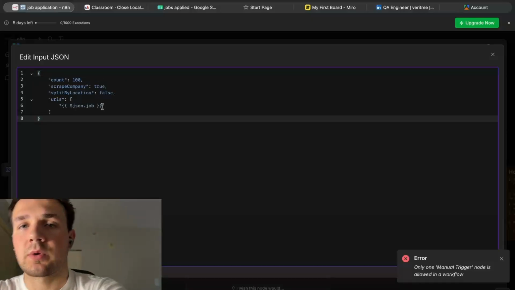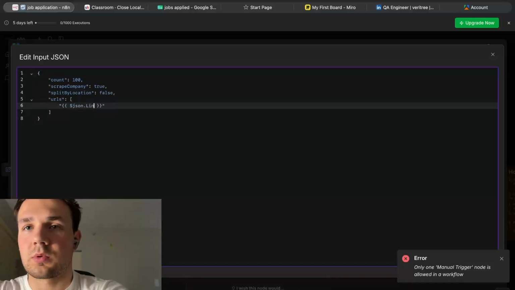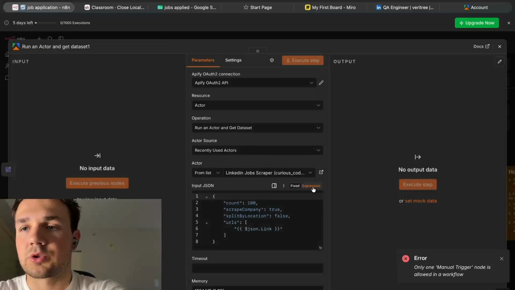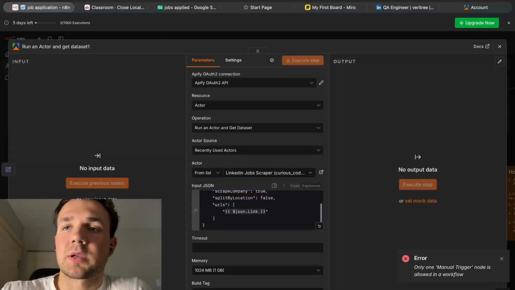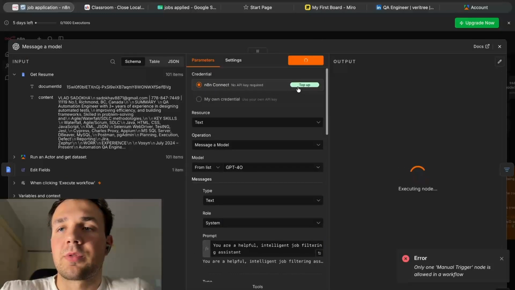Now, instead of job, you want to do link. And you got to change to expression mode, and perfect, just like that. No API required.